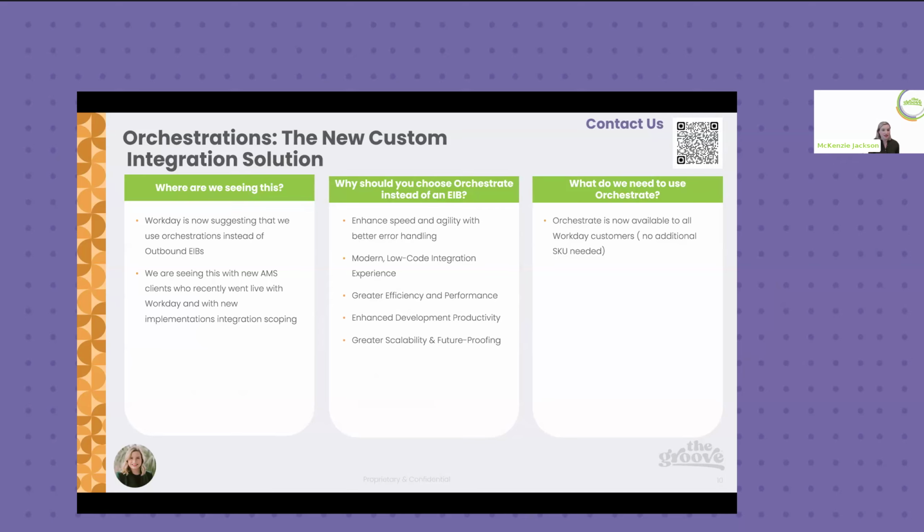The reason you're seeing this is because Orchestrate allows you to enhance speed and agility with better error handling. It's a modern low code integration experience. It has better efficiency and performance. And the biggest thing I want to say is that it allows you greater scalability and future proofing. Workday is moving towards orchestrations more and more each day. They're improving it, they're changing it, they're making it more user friendly. So you're going to see this more and more.